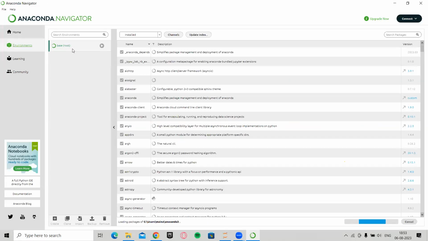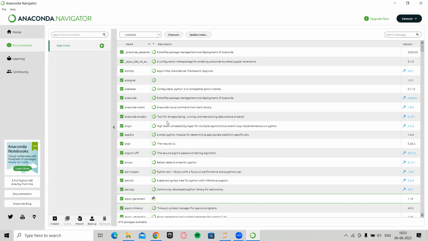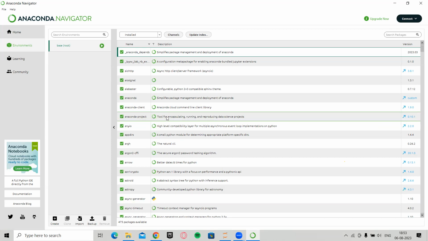See, this is the environment I'm currently working on. This is a root environment. So it started up. You can see it's written as 475 packages available, because for my work I already downloaded some libraries, and some libraries are already provided to us by default. In your Jupyter notebook, around 200 to 300 libraries are available, and automatically they will be available to us when you install Anaconda Navigator. And from there we can access our Jupyter notebook.